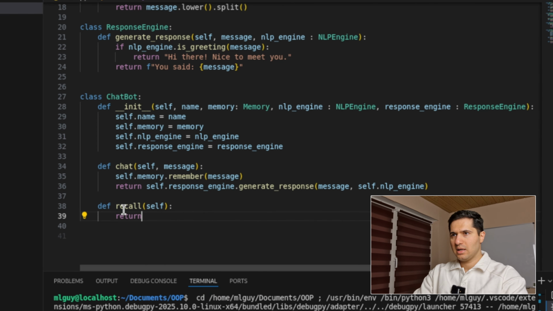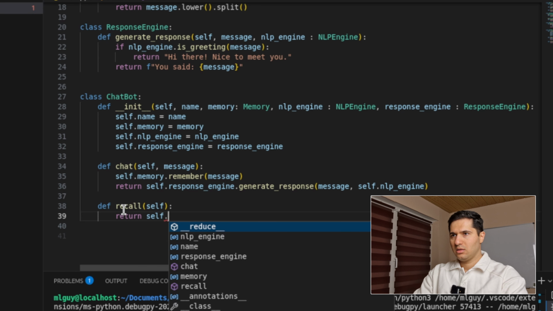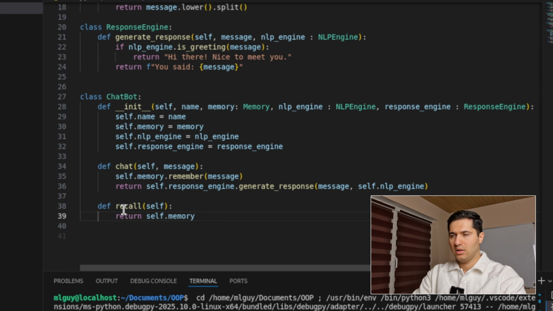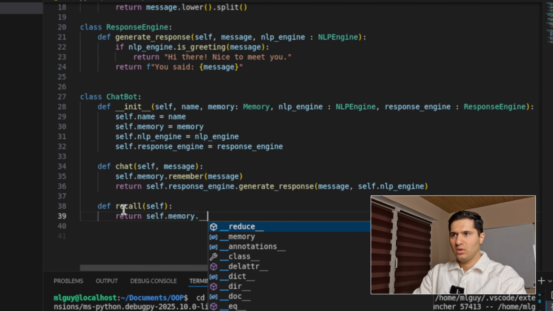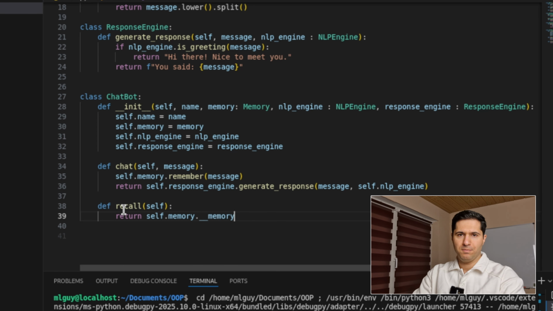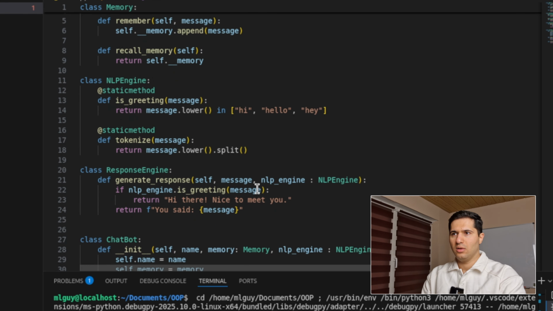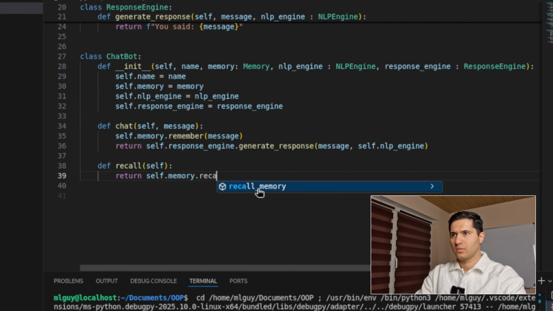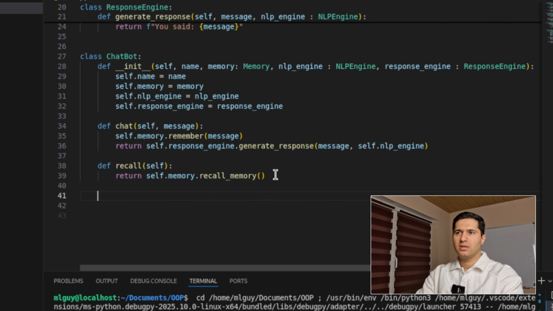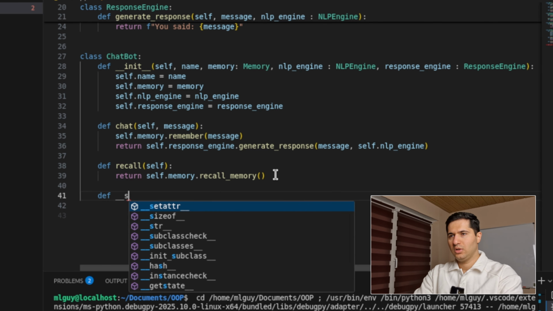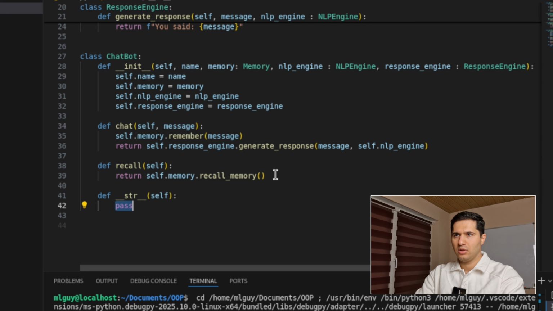What we do, we said let's do the memory, but as you may know, you cannot really use this memory here. You need to basically call the functions that we define here, recall memory. And based on the dunder method, for example, we want to also check what kind of objects we are dealing with. We use __str__ in case we use the print function, for example, to print our object. Then we return self.name.